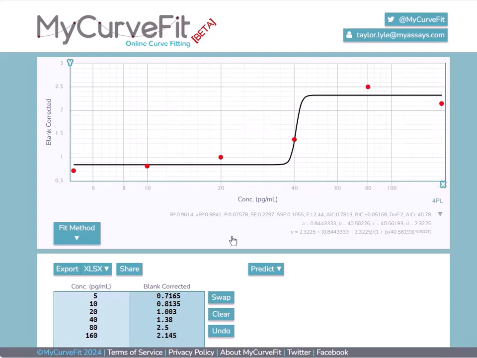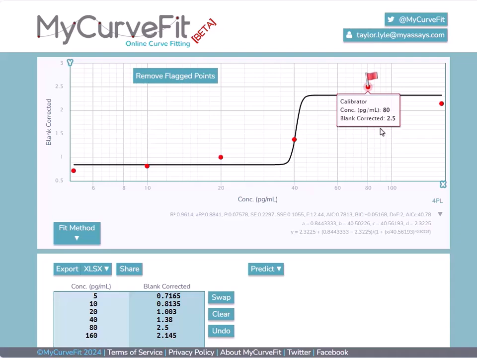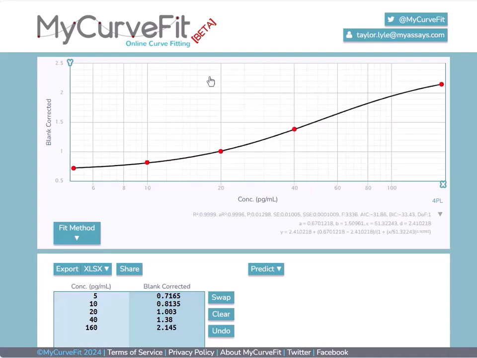In this data set, it does appear we have an outlier in standard 5. With this curve trend, I would expect the data point blank corrected values to increase as the concentration increases. However, I note that standard 5 is greater than standard 6. If I'd like to remove this point from my curve, I can click on standard 5 and select flag. Next, I'll select to remove flagged points, and you can see that the calibrator point has been removed and my fit looks much better. We can also quickly and easily update the fit method using the fit method drop-down box.